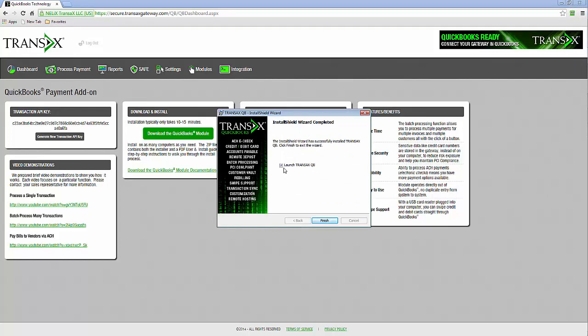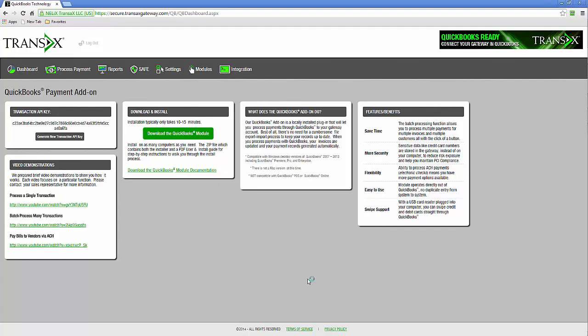The checkbox is checked to launch TRANSAX QB. You do need to leave that checked off. There's a finishing process that is important for the install to work correctly. So just leave that checked and click the button to finish your install.